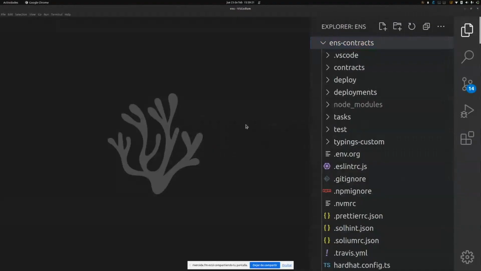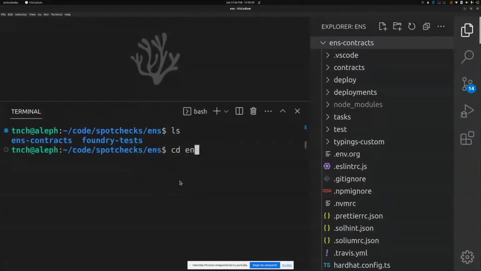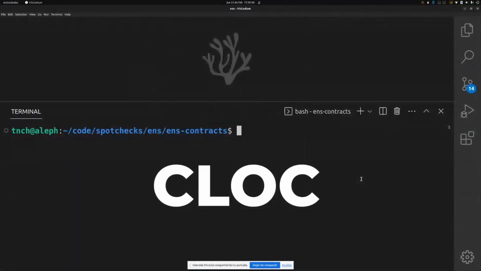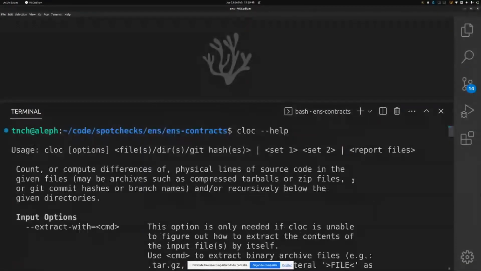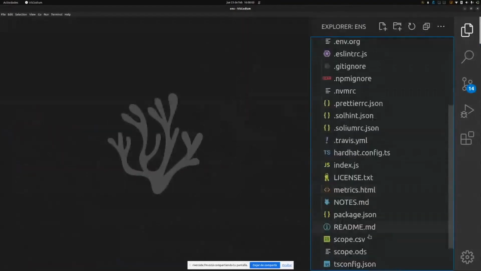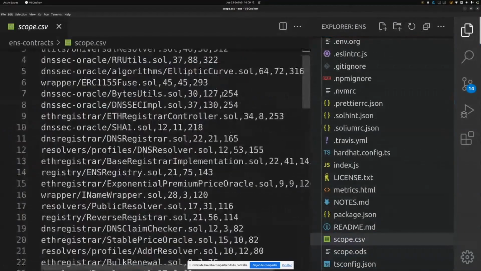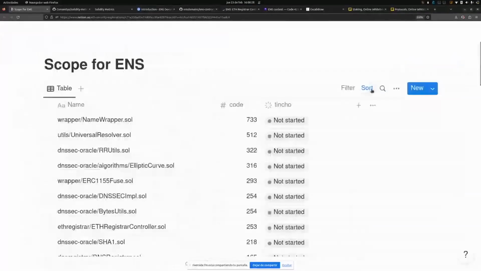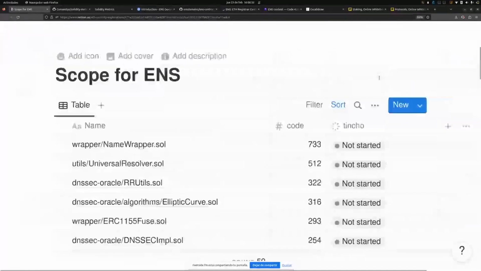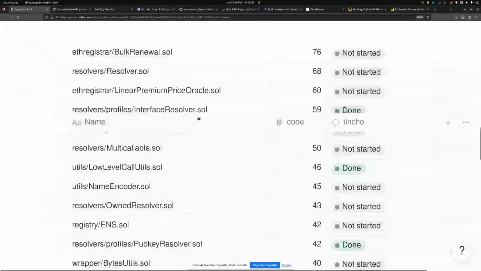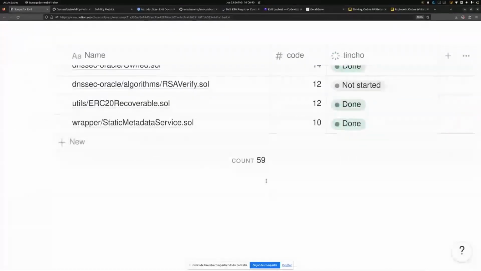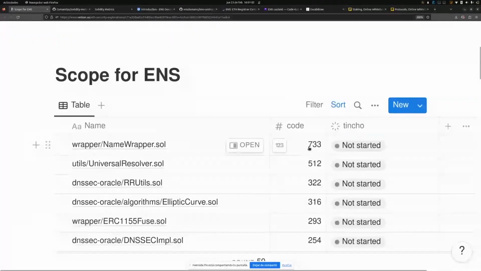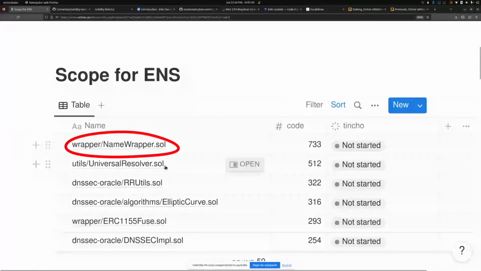But anyway, already we saw that it's quite complex. So what I would do in this case is there is a command line utility that I would use, which is called CLOC. CLOC will help you count lines of code. It would give me a nice output that you can actually parse to a CSV. And instead of doing this here, what I would usually do is move that to a spreadsheet where I have the scope for ENS. All these files are now ordered here. And now I can have a better view in terms of how many files I have, how complex they might be. So apparently I have 59 files, and now I know the name wrapper will be one of the most complex contracts, perhaps, because it has more than 700 lines of code.